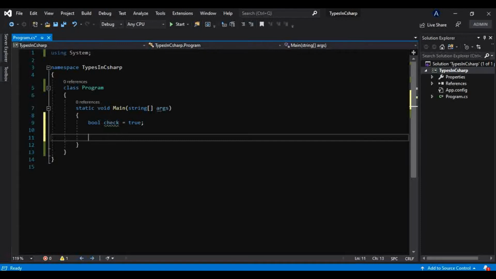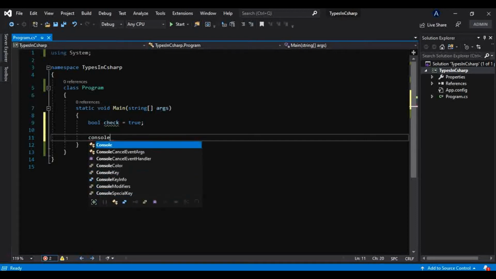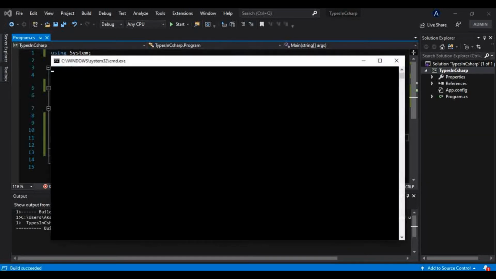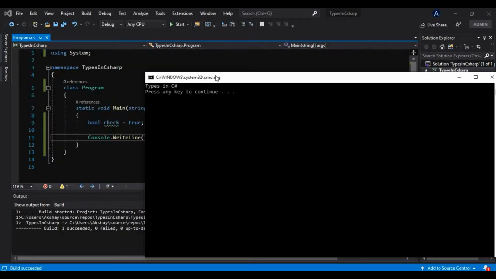Now why do we use this bool data type in our program? What is the use of this bool? I will show you. Let's print one message to the console. How can we do that? We have a Console class, and in that Console class there is a WriteLine method. Let's print this message, "types in C#". Okay, and we will run this. So it is printing our message, types in C#.